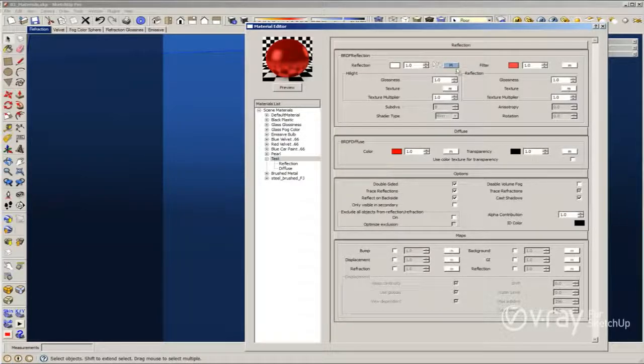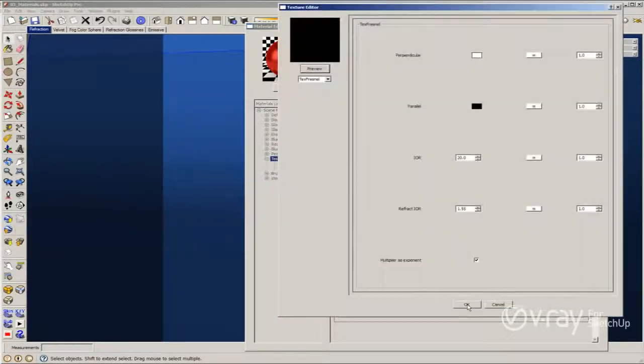In order to control the amount of reflection, we talked already in the first video that you have to go here and control the amount of reflection in the perpendicular area, and also you can use a texture mapping to control the amount of reflections inside the perpendicular area or the perpendicular options.